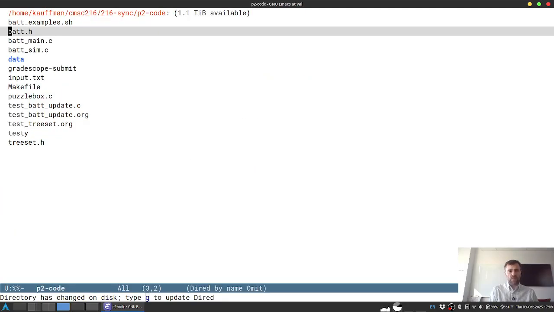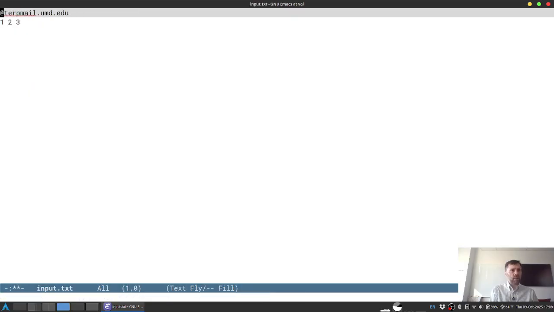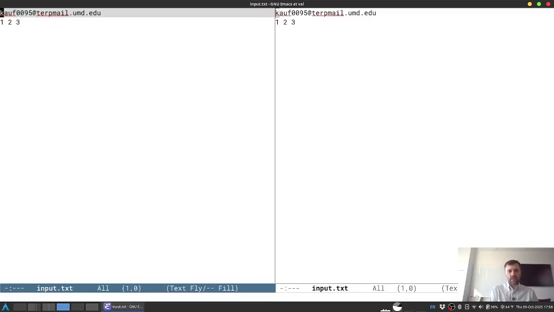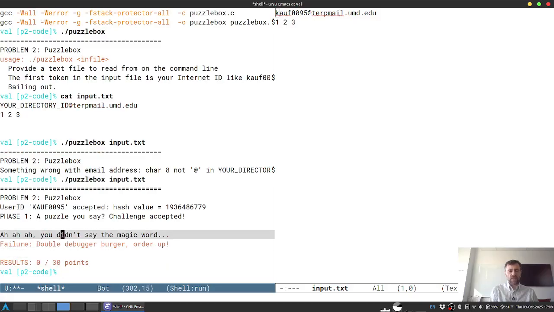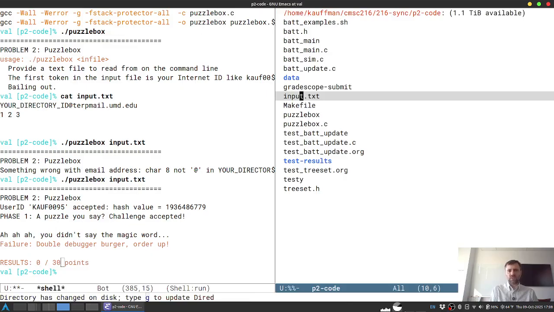So let me divide this up now. In my input.txt, I will plop down my old student handle, cough0095. And then if I run this on the left-hand side here, you'll see that it's accepted, but you don't really get any points at this point because the random numbers that are plopped down here, the 1, 2, 3, aren't sufficient in most cases to pass the first phase. So let's look at those phases just quickly.